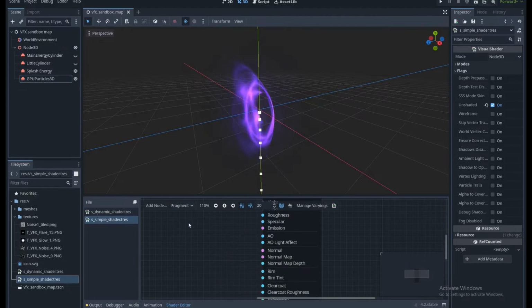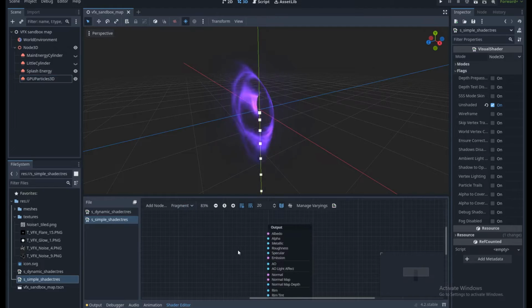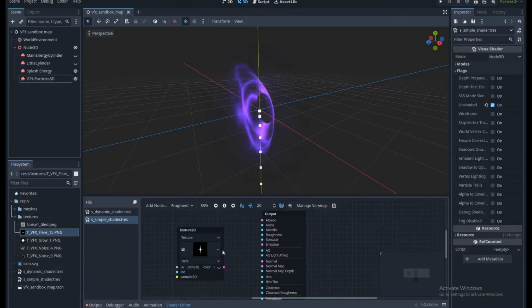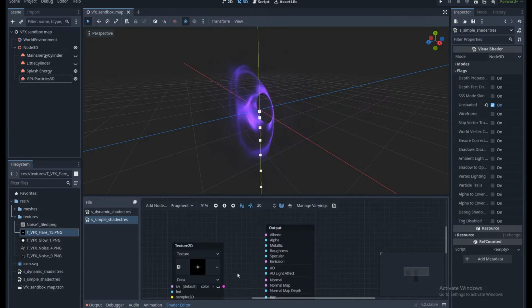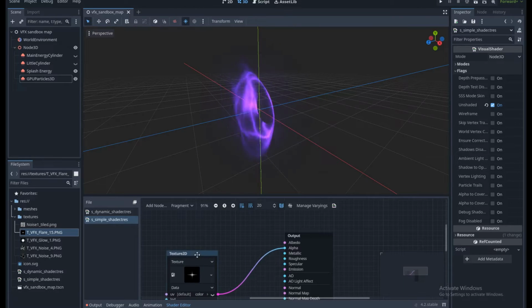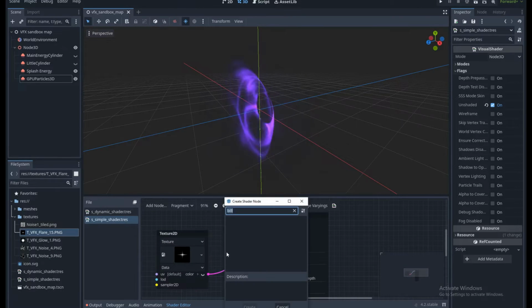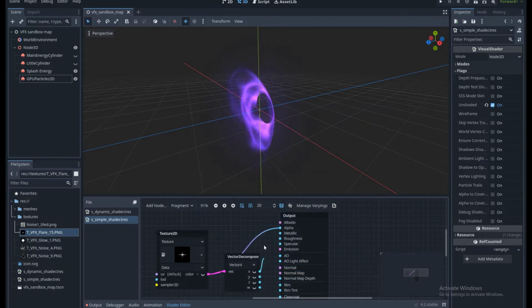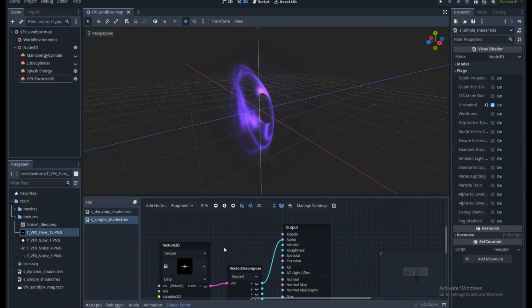So go back to the fragment section, and here I want to add a texture. Maybe I can use this texture. This looks nice. I will put this into the alpha channel. And oh, sorry, I need to decompose this because I only need a single channel because it's black and white.